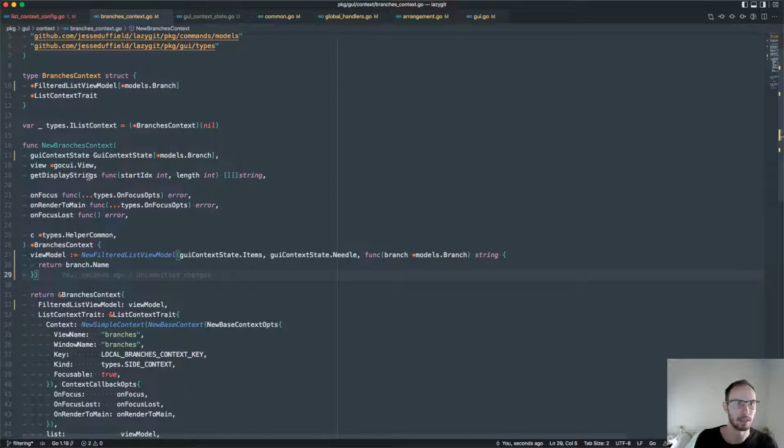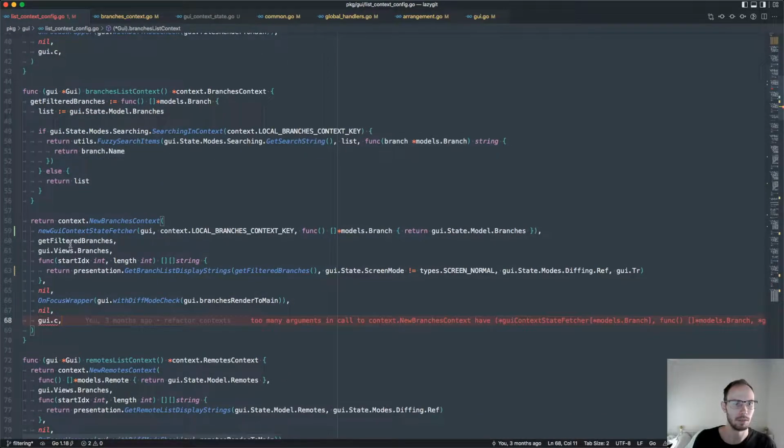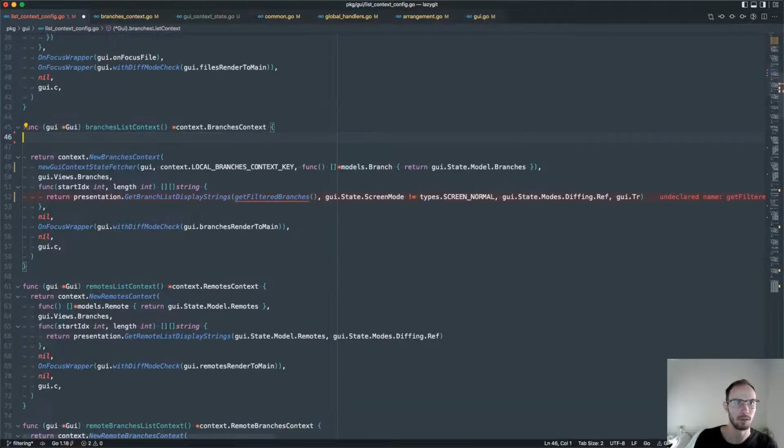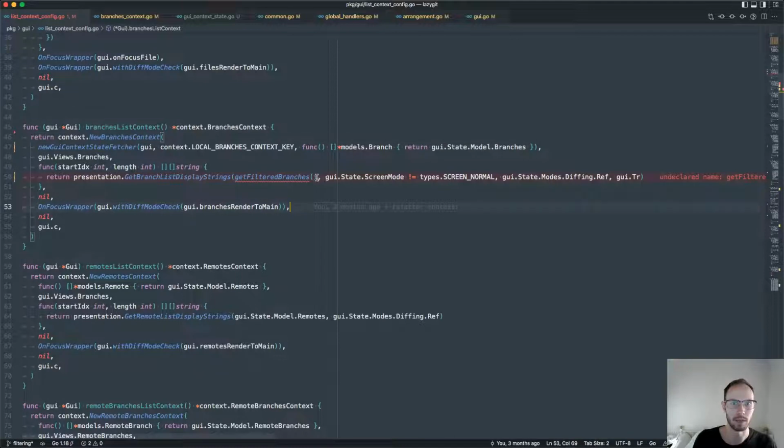Okay, now this is complaining because I'm still passing in filtered branches, so I'll stop doing that. Although now I've got this problem where I need to still have this thing accessible within this function. So what I'm going to do is I'm going to move this also into my context.